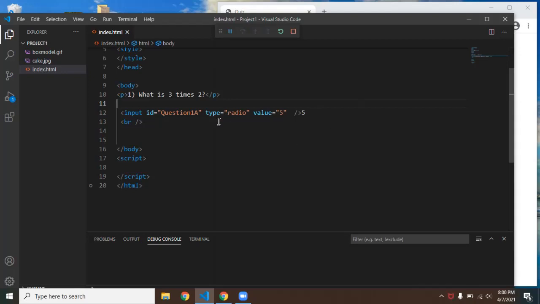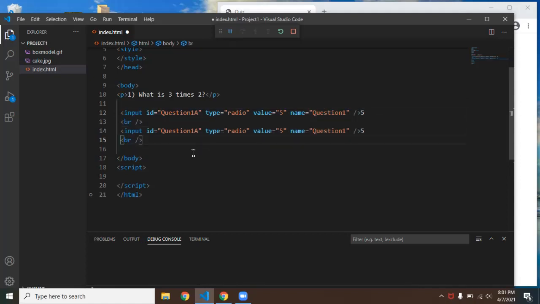now there's something missing here. If, let's say, I make more input fields, there's no way yet to link them together. We need to give them some kind of name to link them together, right? So let's say the name is question 1. So I give this one a name of question 1, and let's make another one. Let's give this an ID of question 1b. Let's give it a value of 6.